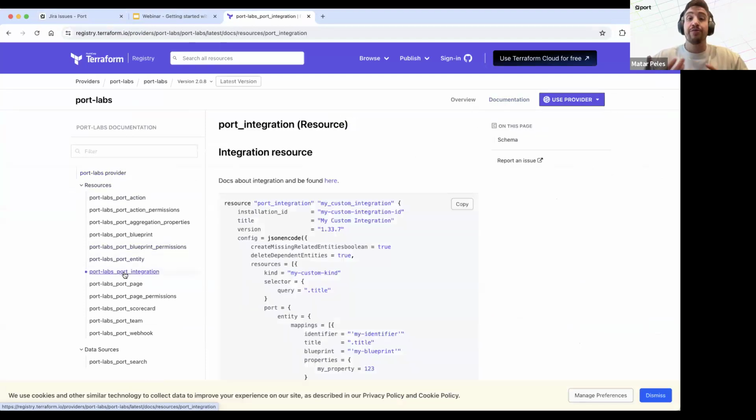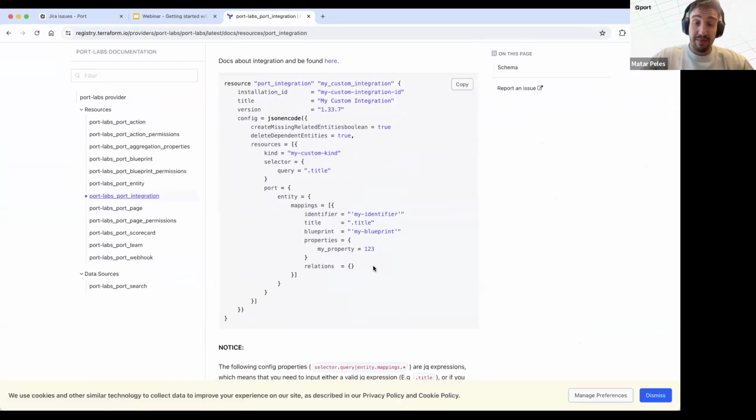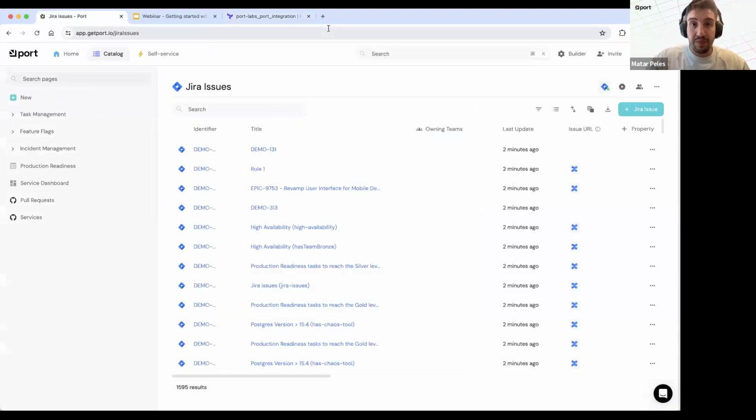For example, we have the integration resource, which allows you to connect different platforms into your portal and define it as code and manage the portal as a real production resource, like any other cloud or microservice resource you have in your organization. So it's really useful for you to treat that resource as code.